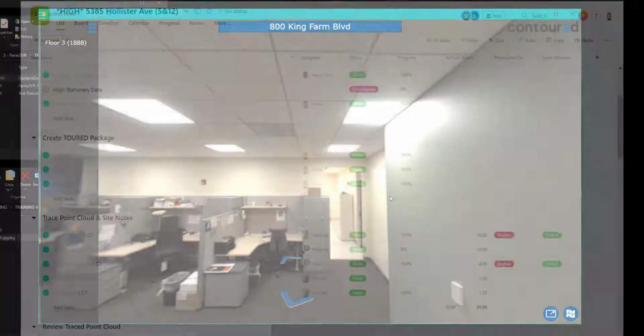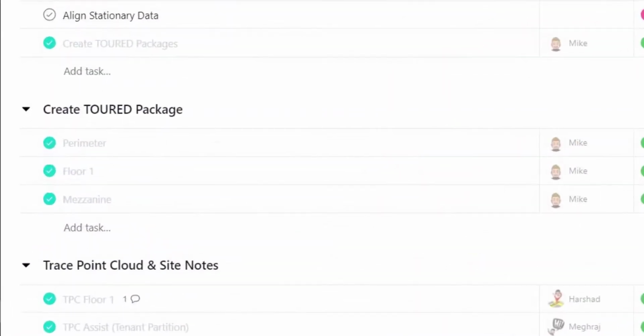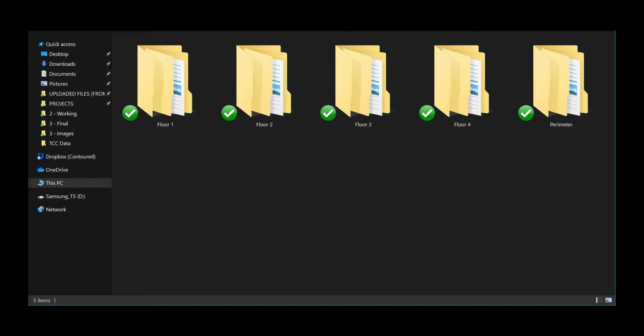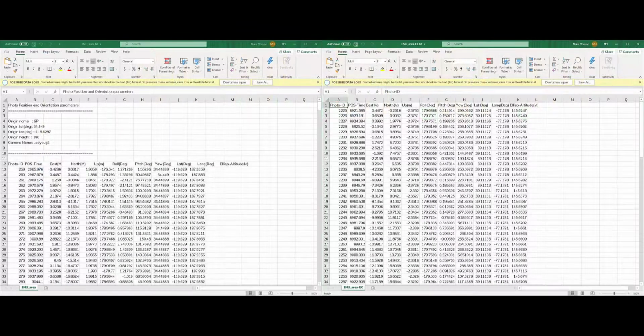Now, it's very likely that there will be other tours to create for a building, even if it's only a single story. This is because the photos are broken up by floor and also for perimeter. But now that we have one done for the building, it becomes very easy to make another. You will need to make sure the ENU area text file has been edited for each tour you want to create. You also need to make sure that the photos have the metadata added to them.